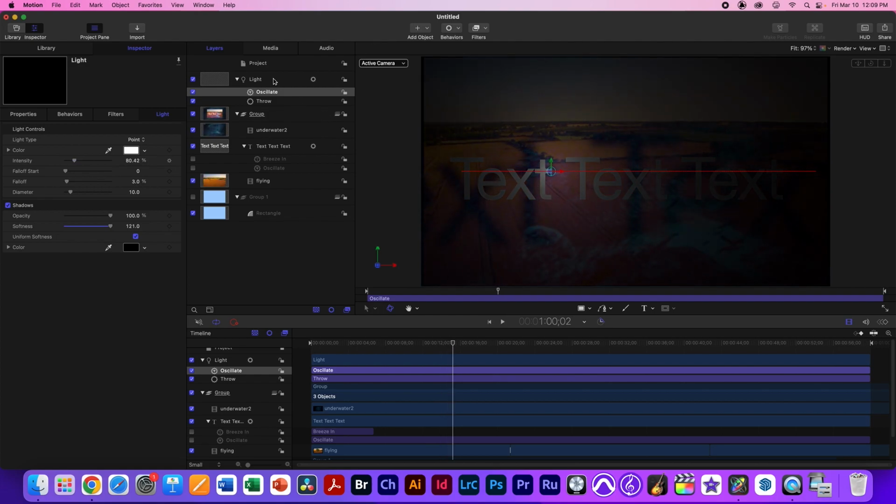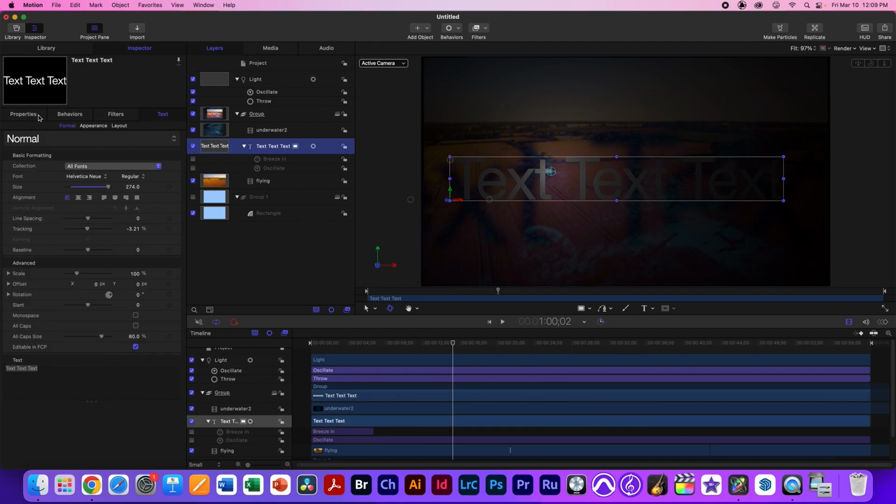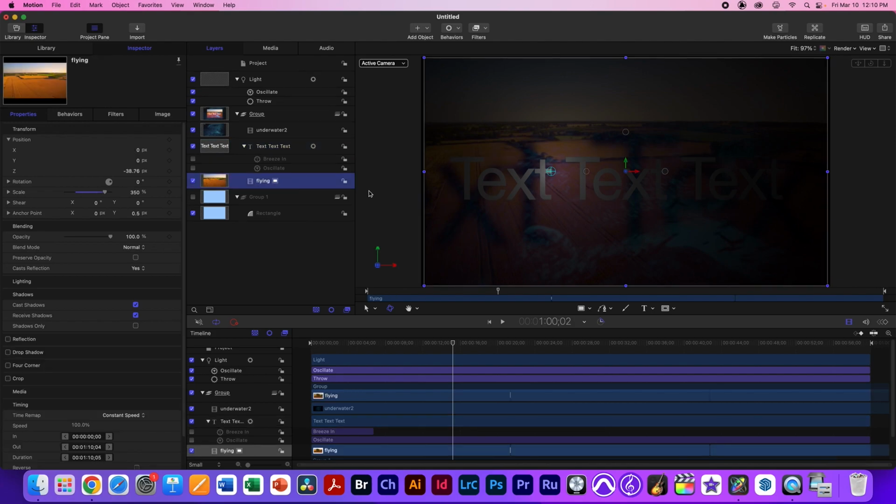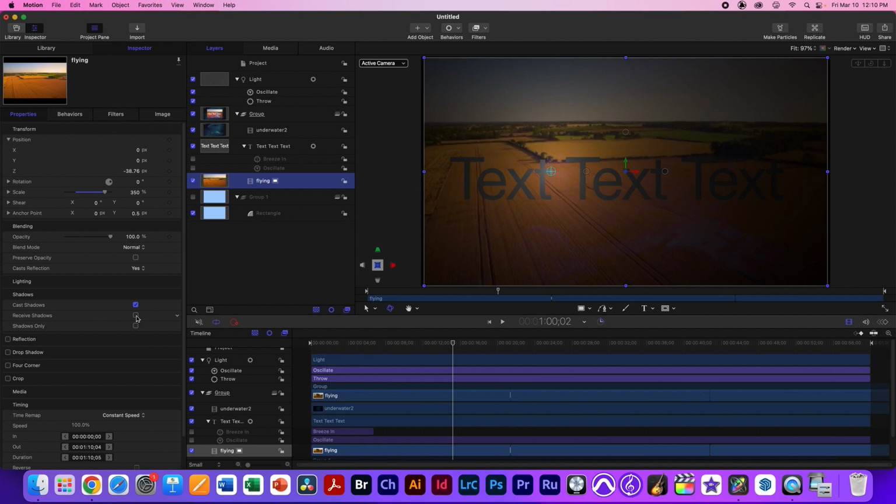Now, if you don't want something to throw a shadow, this light makes shadows, but every individual element under the Properties tab has a shadow area here, and it can either cast shadows or not. So if I take my text and turn off cast shadows, now the text floats on top just like it did before. So it's not making shadows. It's up to you. Something can also receive shadows. So like, for instance, this flying video is receiving a shadow, but if I don't want it to receive a shadow, I just click and it no longer receives any of the shadowing at all.